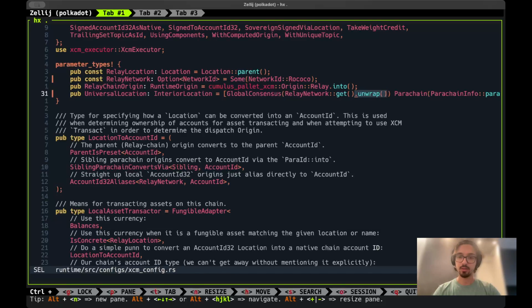This will just fail to compile if this doesn't exist. I mean, we know it exists, so it doesn't matter anyway. And then after the global consensus, we see the parachain.